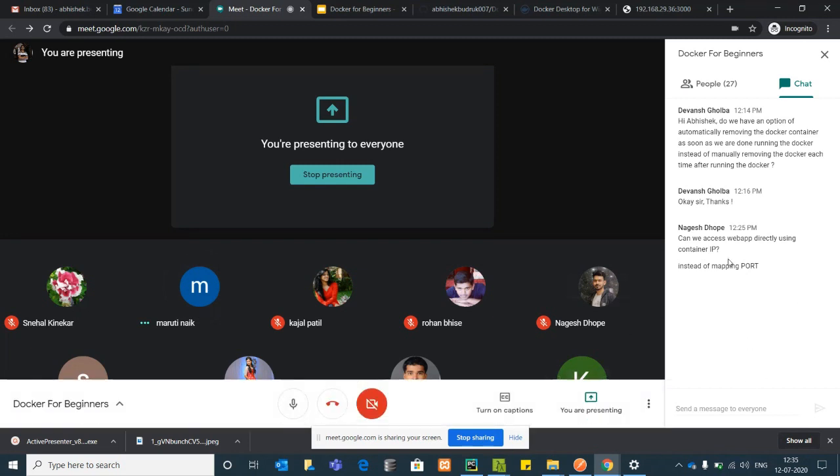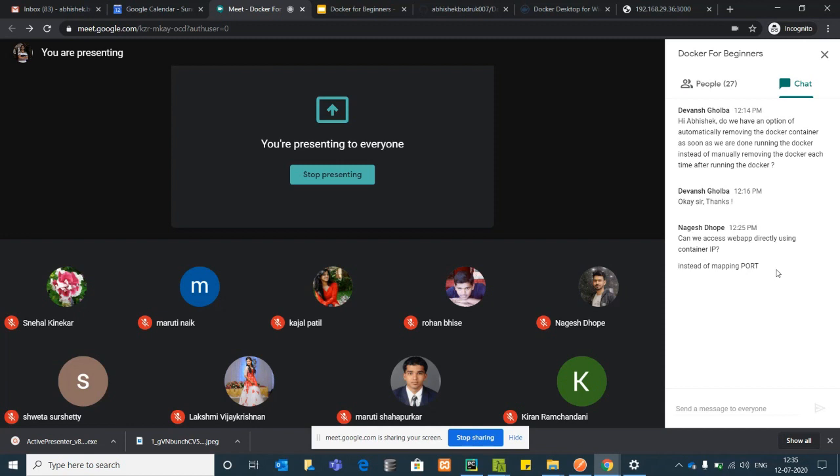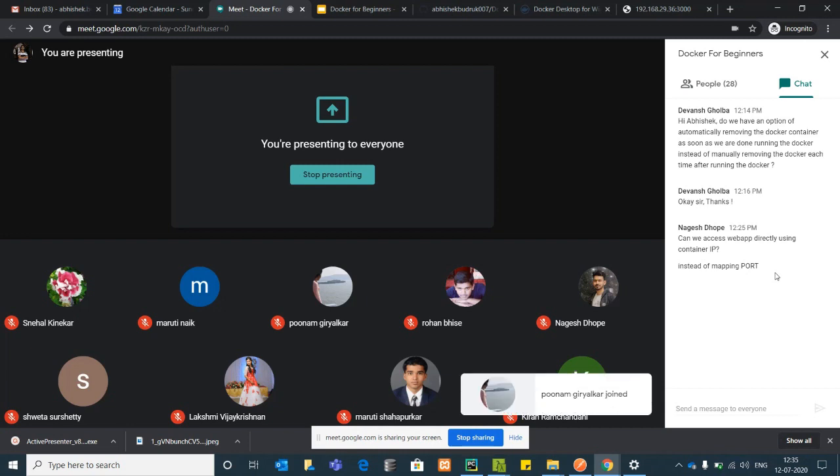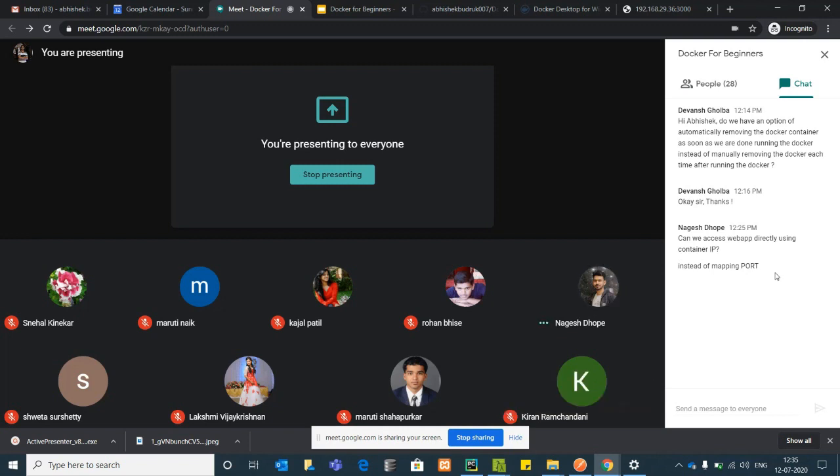containers using that IP. But using the container IP is not a recommended method, because when you delete that container and when we have to access your application using that container IP, it will not be there for you when you stop the container. So whenever you create a new container, it will just create a new IP for that container. Okay. So yeah, Nagesh, you can go on.